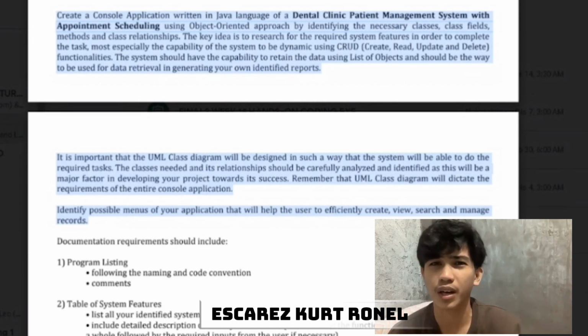The system should have the capability to retain the data using a list of objects that could be used for data retrieval in generating your own identified report.